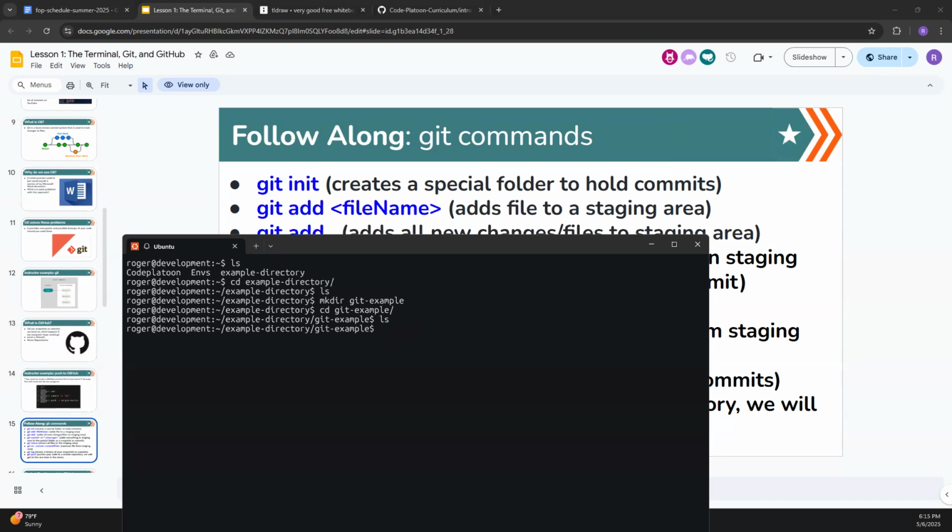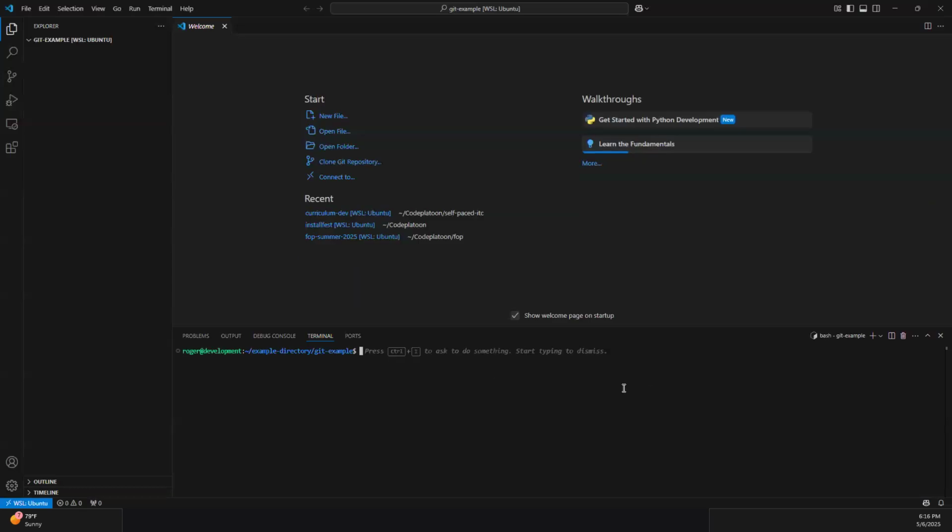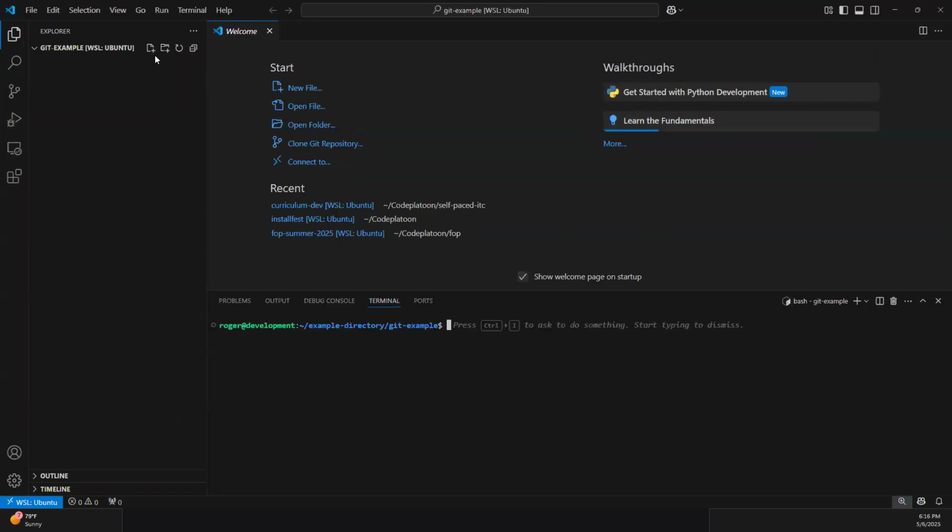Actually, before I do that, I'm going to do this in my VS Code. So I'm going to do code dot, and it's going to open this up in VS Code. You could do it in the terminal, but I'm going to do it in VS Code so I can make changes to my files and it's easier to follow. Because the terminal that you initialize Git in is where you're going to be working. Here's my git-example. I'm within the directory. I have nothing in here. While here, I'm going to initialize Git.